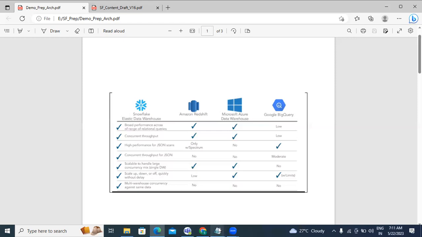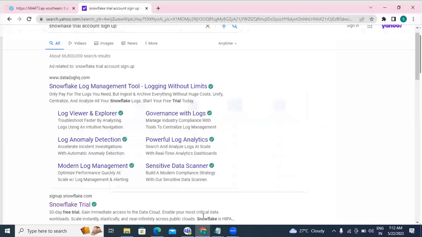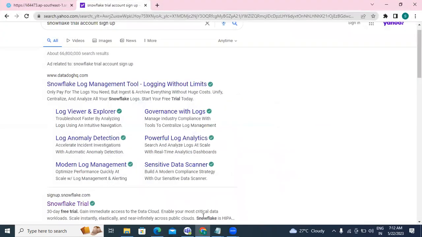Okay, now we will jump into how to create the Snowflake trial account, and what the Snowflake technical features, technical advantages, and concepts are. We will just look into an overview. So to create the Snowflake trial account, just Google it, Snowflake trial account, and sign up with our basic details.